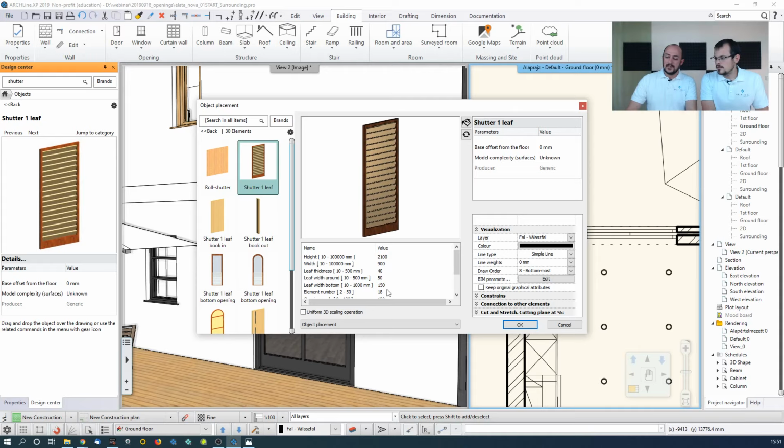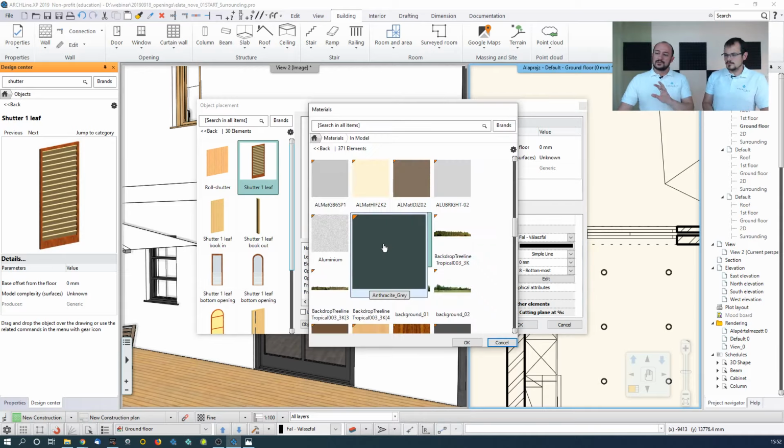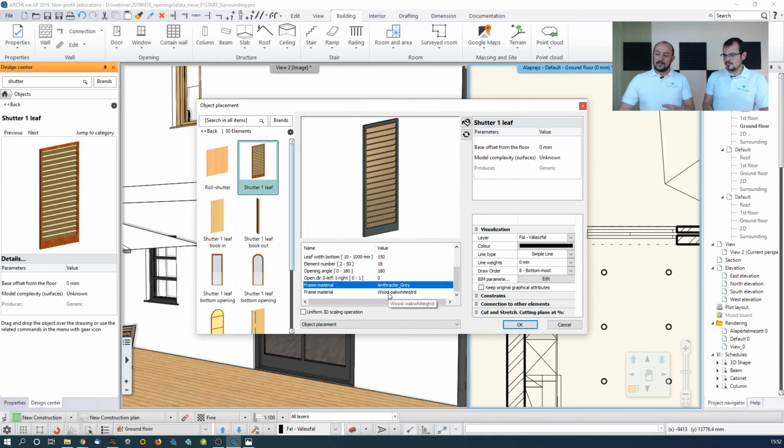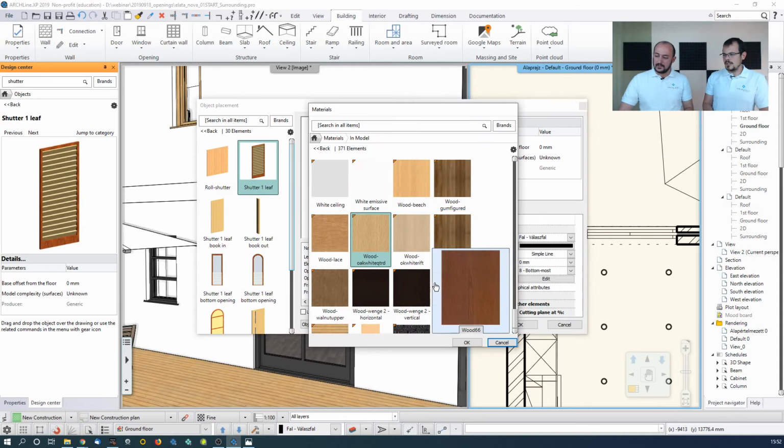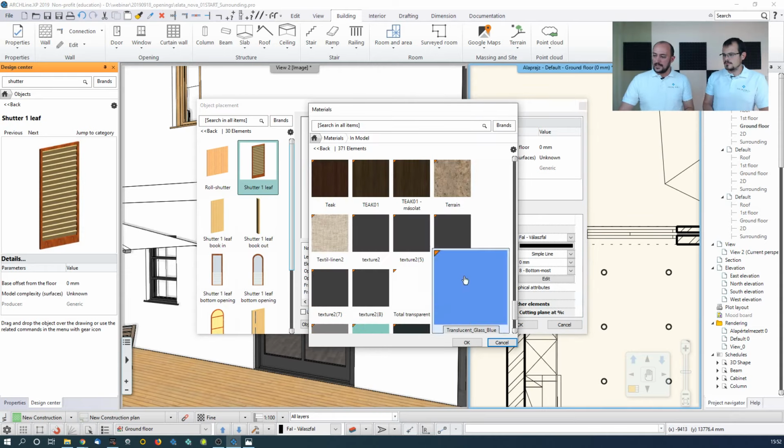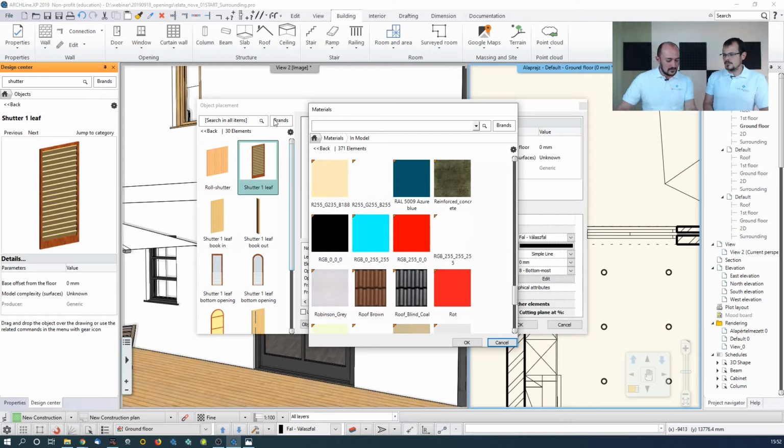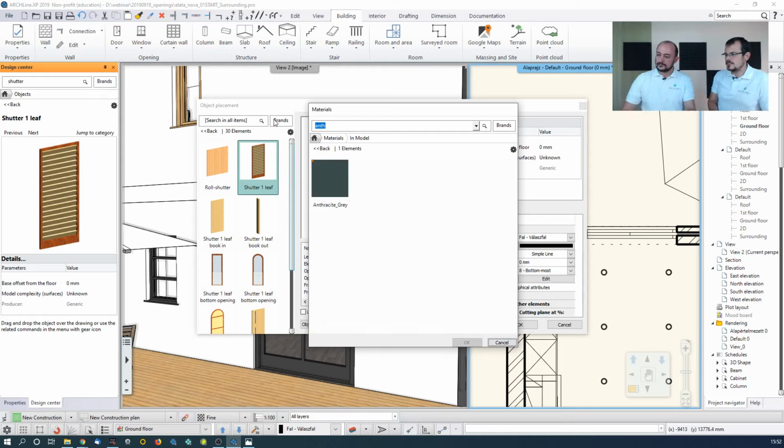Now what you see here, this is not just the width and height, but there are also other parameters here. And this is what we call parametric objects. ARCHLine comes with parametric objects that you can customize with all those parameters that you can see here. Let's just change the frame material. I think we used a gray material quite a lot here, so I will just go with this anthracite gray, and then I just use the same thing with the frame material, with the internal material, with the blades, and let's just go with that one.